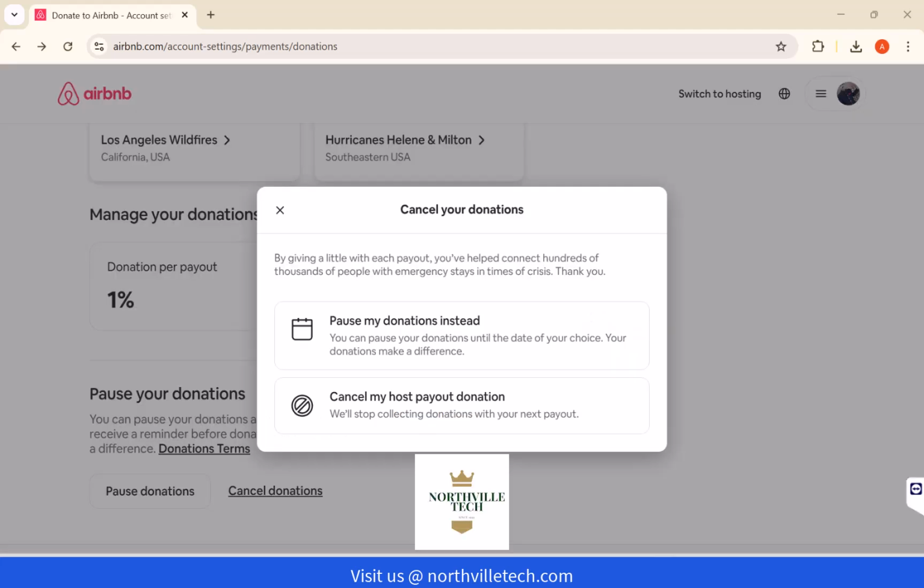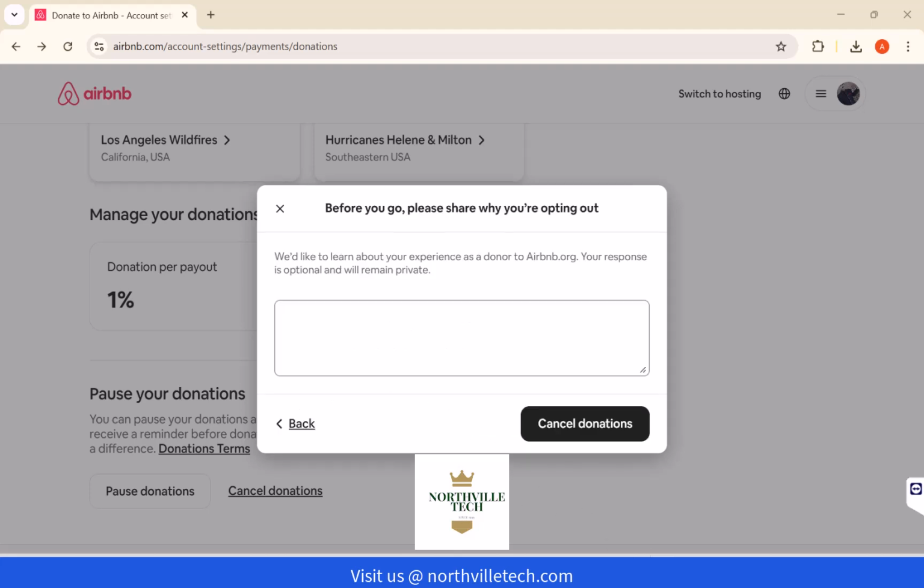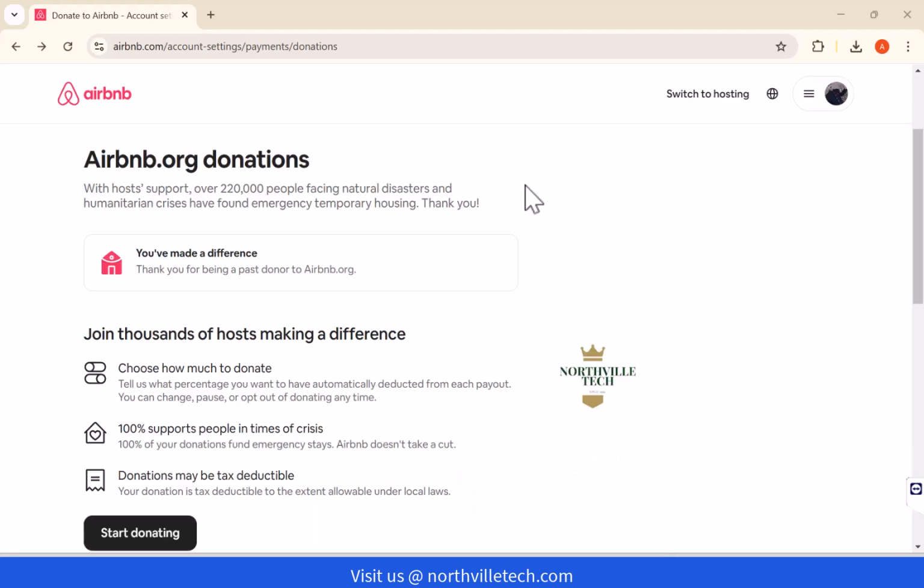A pop-up tab will then appear. If you wish to continue, click on the option that says Cancel My Host Payout Donations. Lastly, you will be asked to share your experience as a donor or why you are canceling, but it is only optional. To proceed, click on Cancel Donations. That's how you cancel Airbnb.org donations.